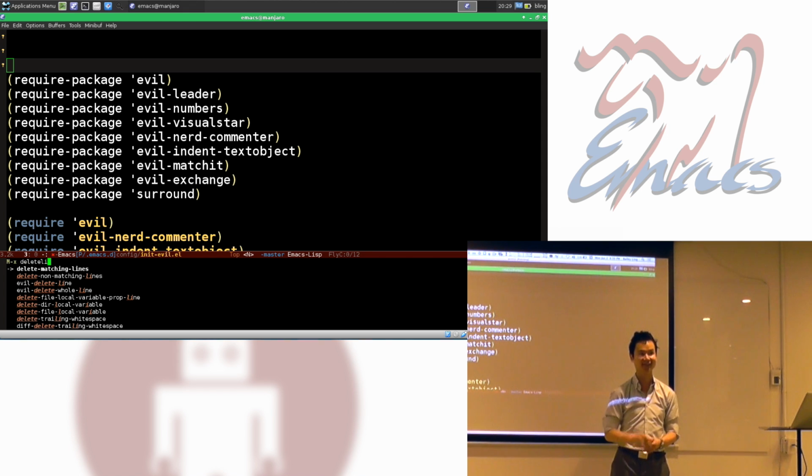Any other questions? Yes? Yeah, just how much work is it to set up evil mode, and how can you set it in an evil file? Are you a Vim user or not?